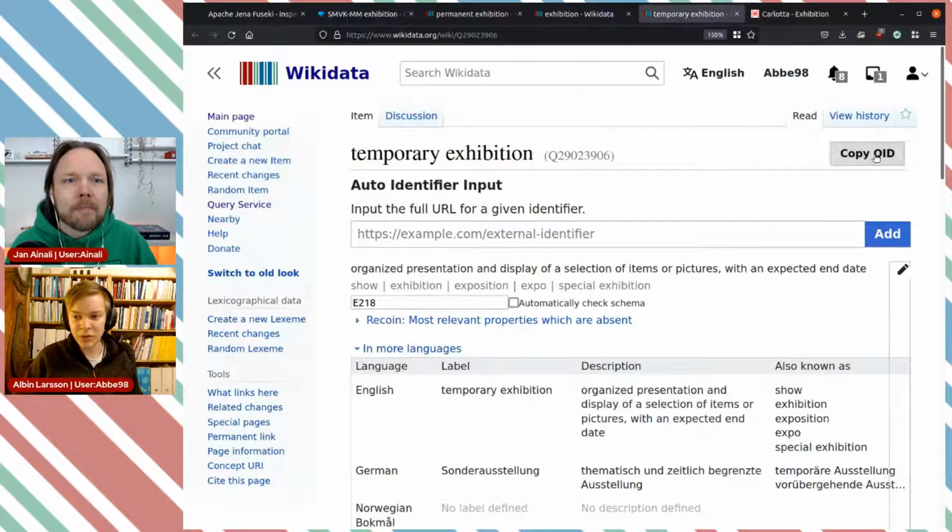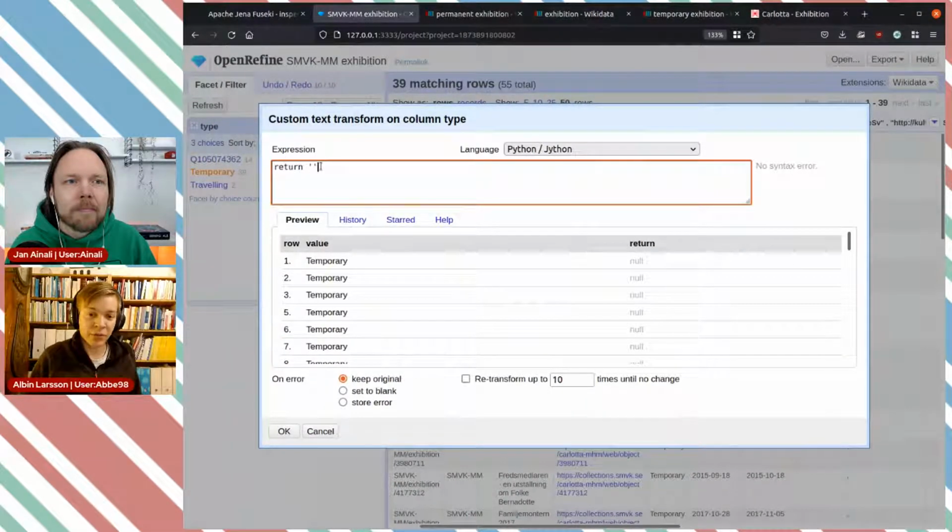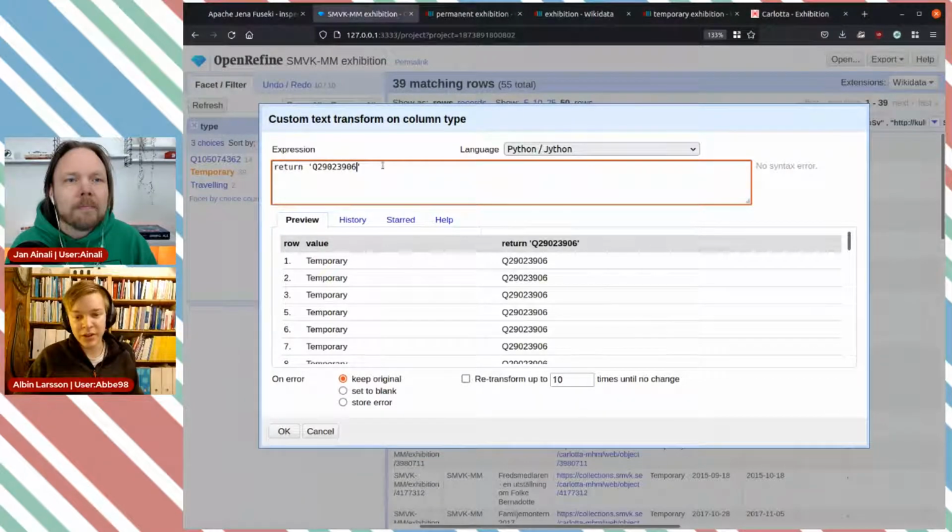So I'm gonna copy the QID for the temporarily one. And I'm gonna say not return value because I've already made my filter. So I should be able to just say return and then the QID. Otherwise I would need to say, I could actually write a long one here to say return if, return that, and so on. Sometimes I've ended up writing small software programs in here. But that one should be okay.